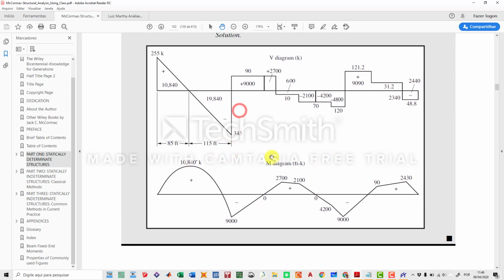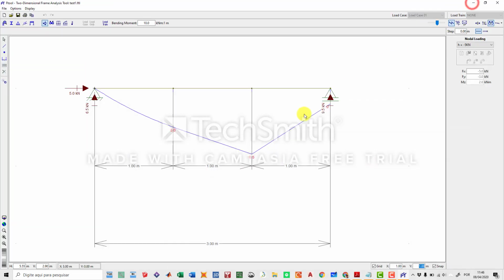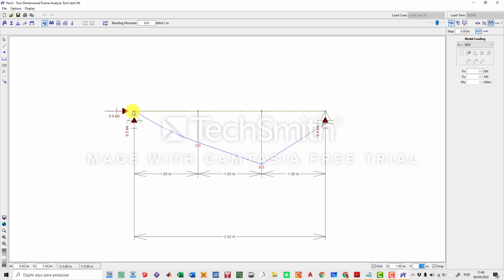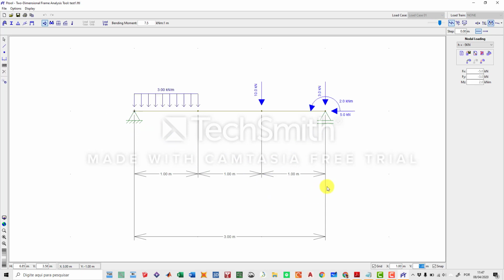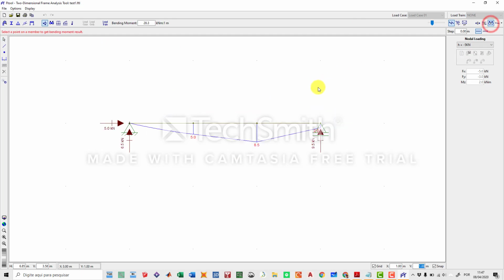In the United States, this is actually an American book from McCormac. It's an amazing book. But here it shows that the moment diagram is positive on the top part and negative below the beam section. So if you are an American student, whenever you are checking with that software, the bending diagram is going to be the opposite. But if you're European and you're just studying the software, well, this is going to be normal.